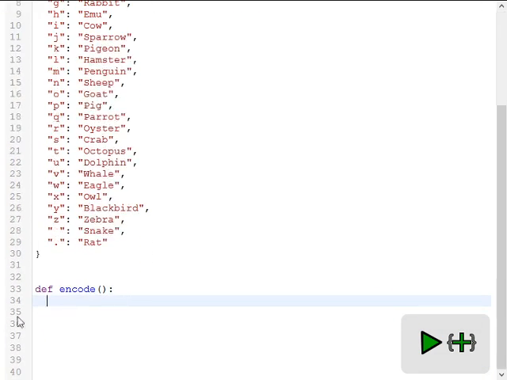And as soon as I press enter, it jumps me onto the next line, so it's nice and easy to put things in ready. I'll just pause on that so everyone can get an encode function. Pause over. Let's start the next bit.